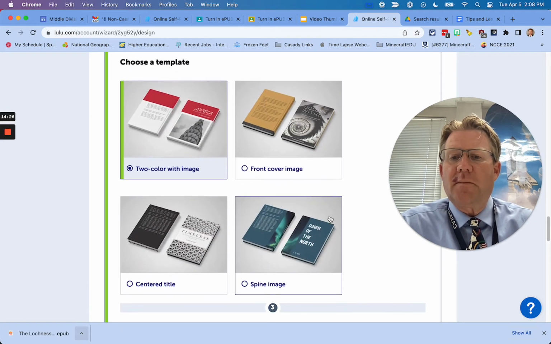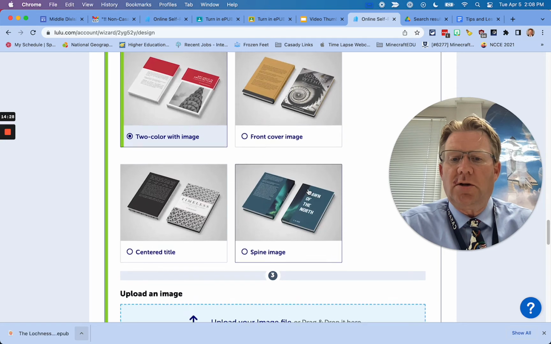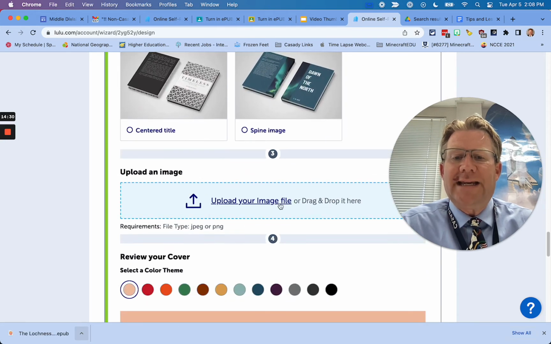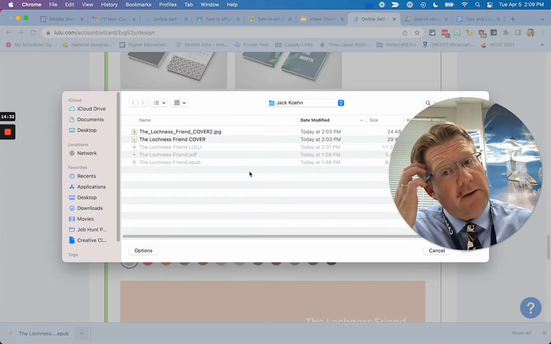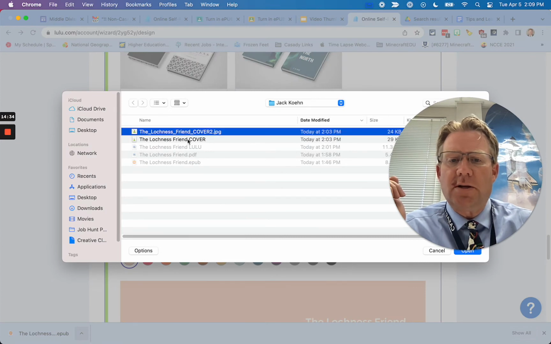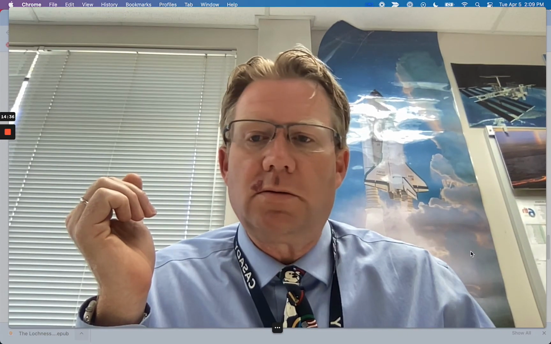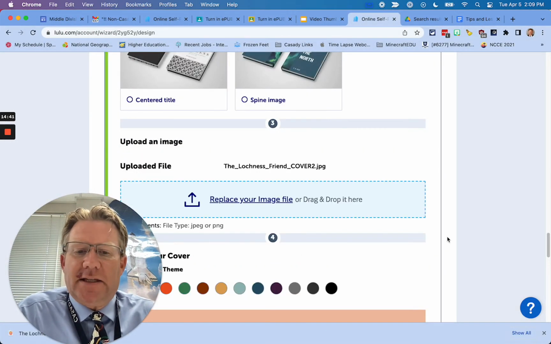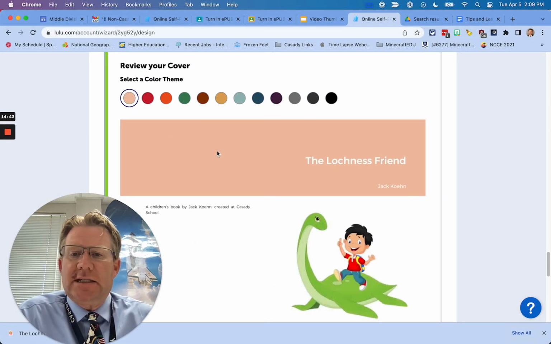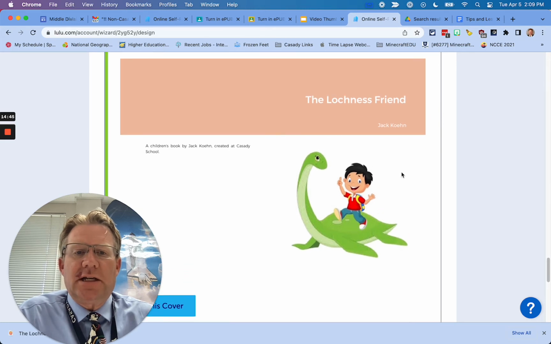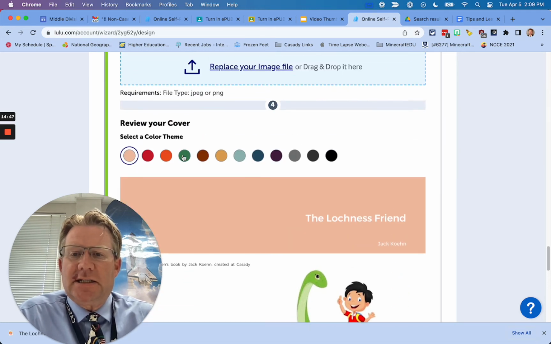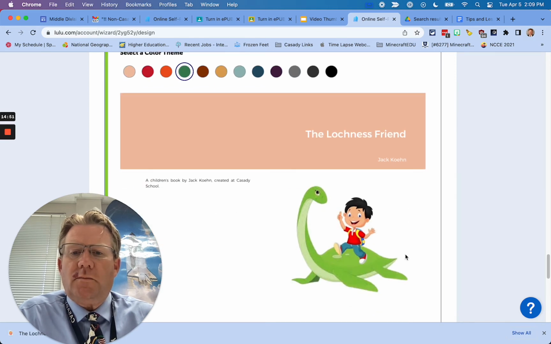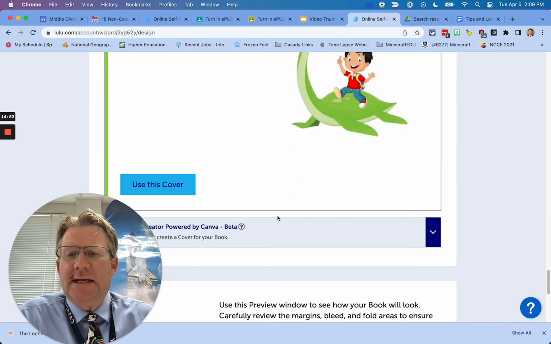And then I'm going to leave this as a 2-color with image, but I need an image, and this is why I created that rectangular version. So here's the cover 2 version. Sorry. And now that's going to upload, and it's going to preview it, and I can decide what color. Look at that. It says Your Loch Ness Friend by Jack Cohen, and since he's got a little green dinosaur going there, I'll go with green. Hey, doesn't that look great?